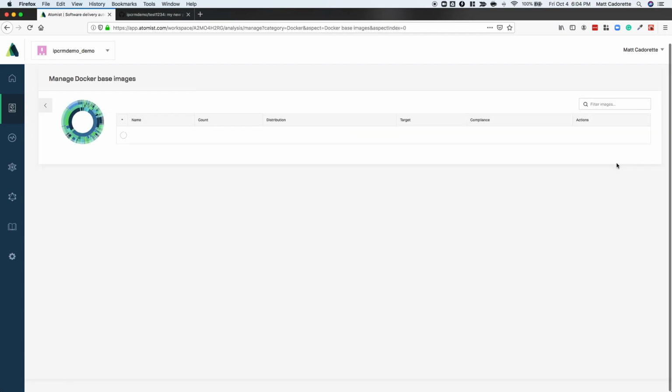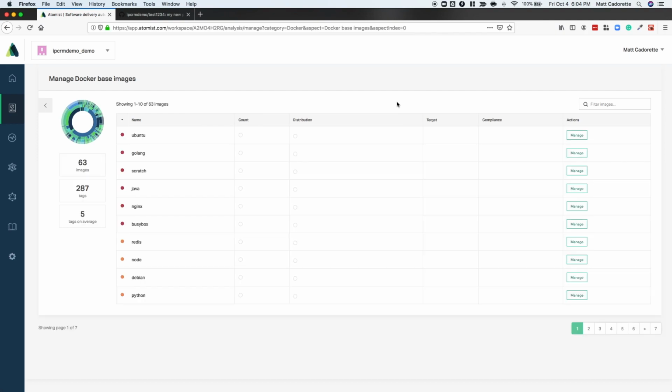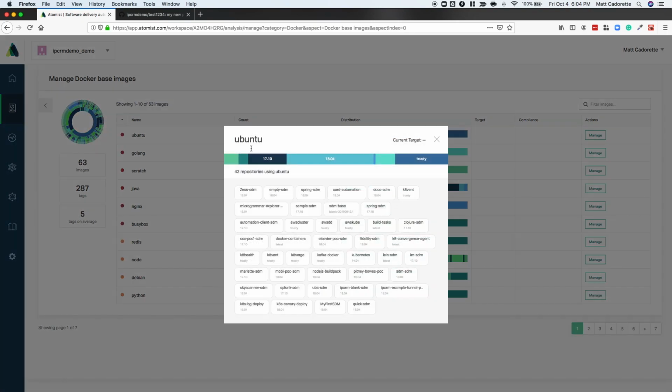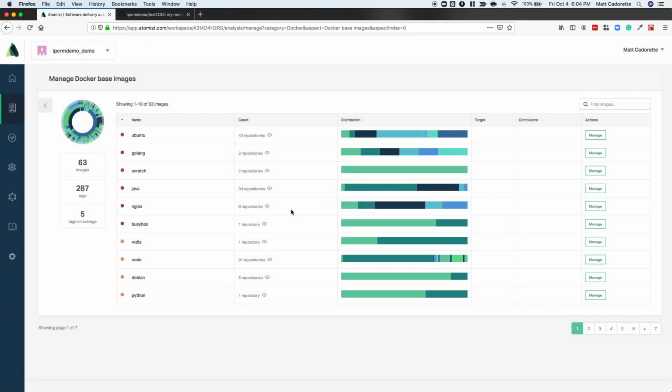So if I click on Manage, the first thing that happens in the Manage view is we get a little bit more detail. We could see all of our base images, and then we see distribution charts for each one. And these distribution charts, again, are showing us the different versions that are in use and are weighted accordingly. So we can see that most images that are using Ubuntu as a base image are on 1804, for example. And then if we want to, we can click on this 42 repositories here. This will actually show me the individual repos that are making use of that particular base image, as well as what version those individual repos are on.